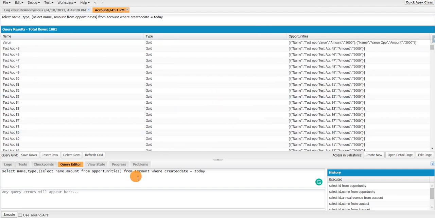Now I executed this query, which has an inner query that gives me the parent and child records here. I fetched all the accounts which were created today along with the child opportunities. You can see these are the accounts which we created, the type of these accounts is gold, and also you can see the opportunity amount is updated to 3000.